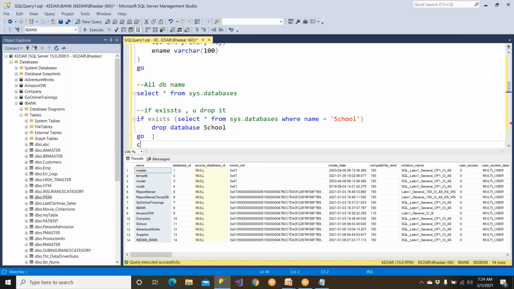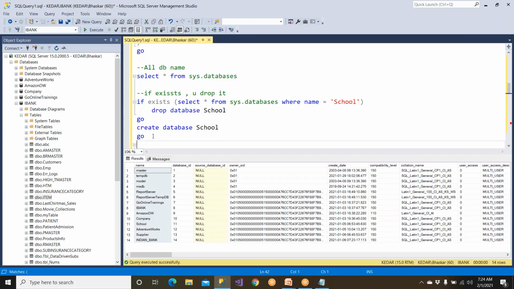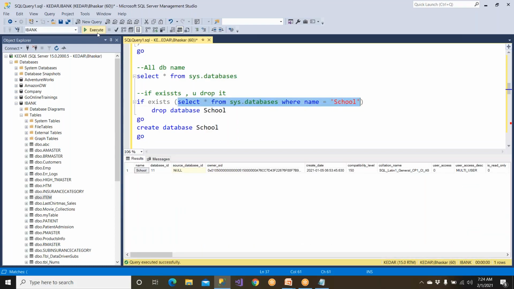Now after dropping it, what do you do? You're creating a database. Then you say database name school. So a new database school will get created. If it exists, you're going to be doing this. Clear? If this is available, this database will get created. Otherwise, if it is there, this is going to be dropped.